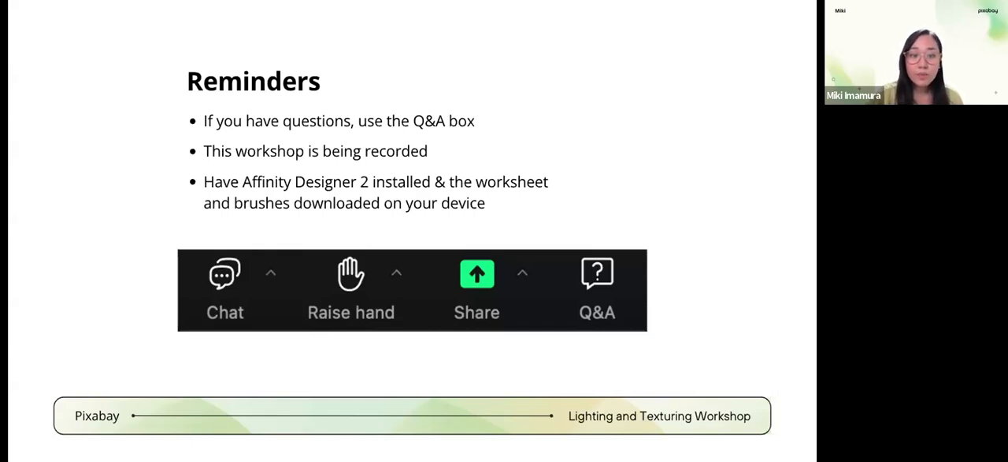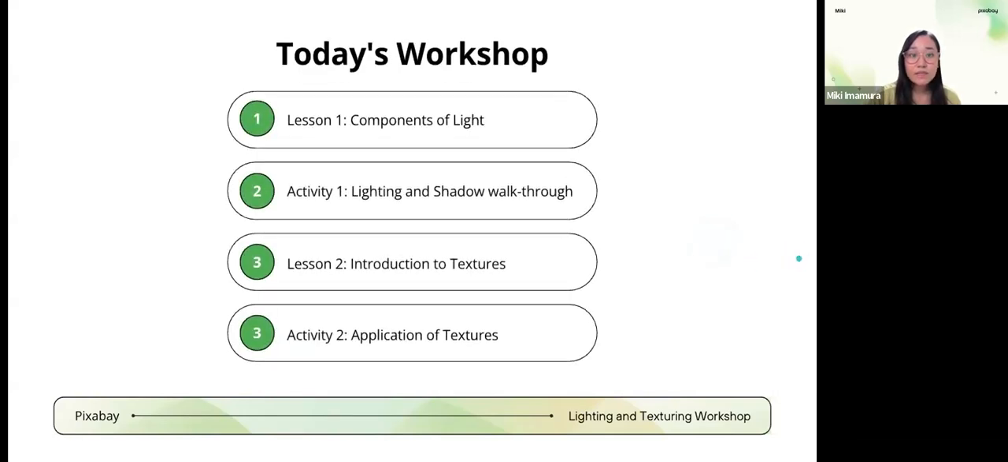So, great. Today, we will have a little lesson on the basics of lighting and shadows and the components of light. Then, we will be having a walkthrough tutorial on how to add lighting and shadows to an artwork, which is where we will be needing Affinity Designer 2. Finally, I will introduce what textures are and how to apply them. Shall we start?